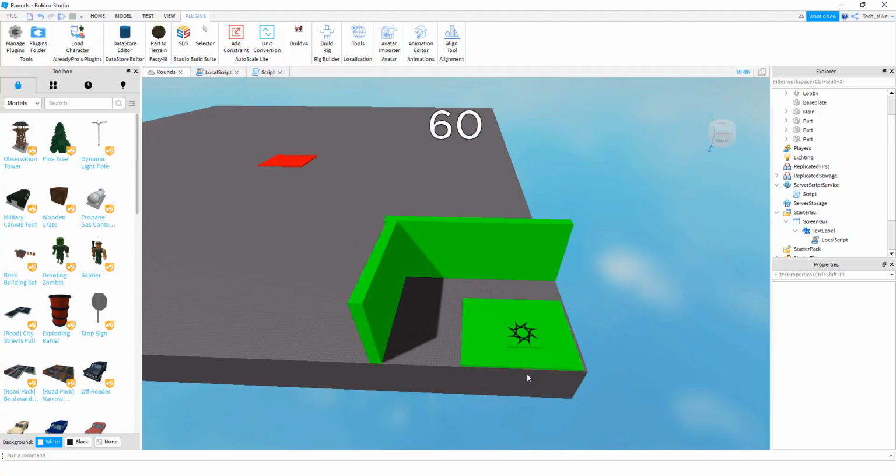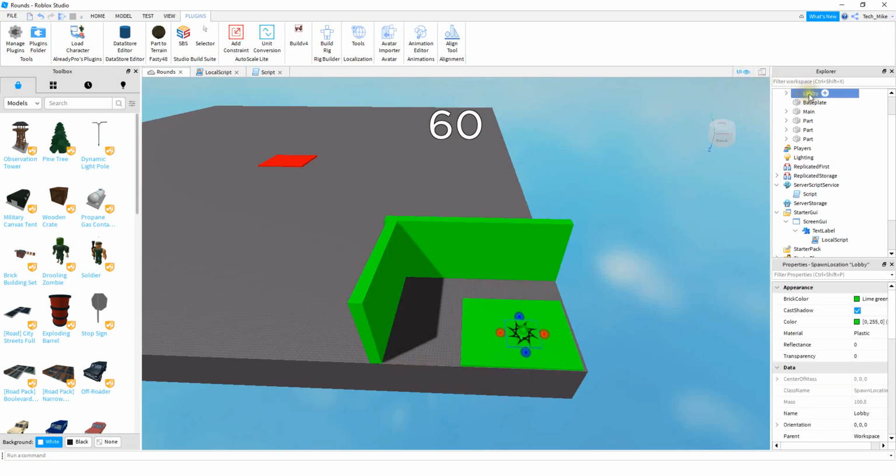Alright, so before we get started with the scripts, there's a few things we need to do first. The first thing we need to do is set up a lobby, and it doesn't have to be anything fancy. The only important part for this lobby is that we have some part inside of it called lobby, and this is going to be where we're going to be teleporting the players to. So you can make your lobby look however you want to, just make sure you have some part in there called lobby. I used a spawn part, but a regular part would work fine too.